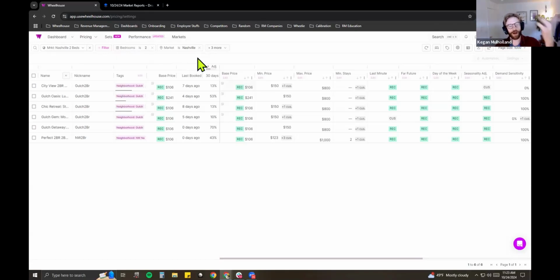So with this segment, let's say I onboarded some new 2 bedrooms in Nashville. Those would automatically be brought into this segment because these filters are dynamic, meaning the listing has those attributes automatically applied. Does that answer your question, Hannah?